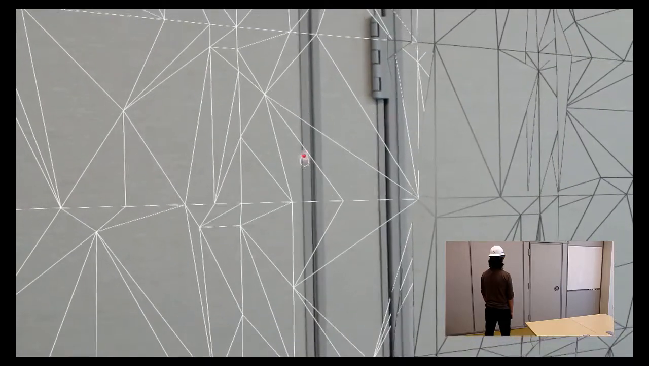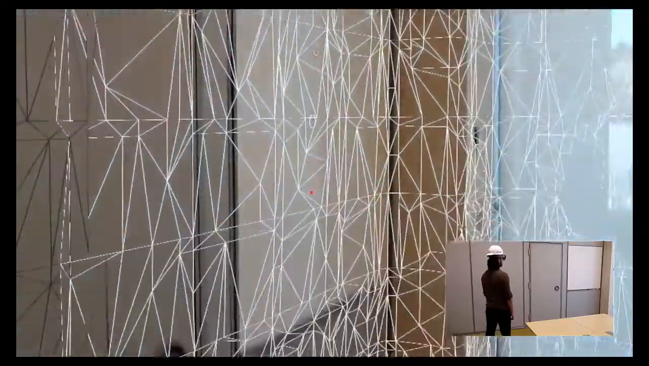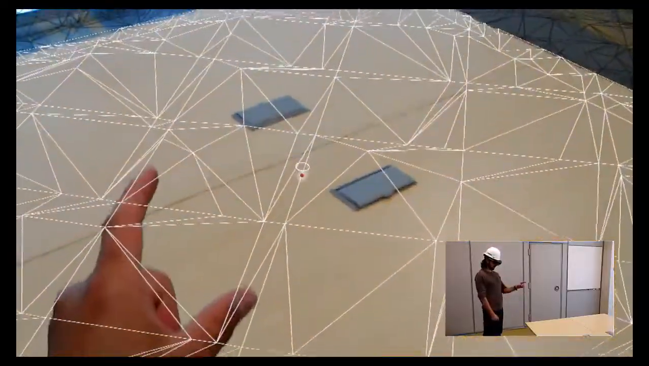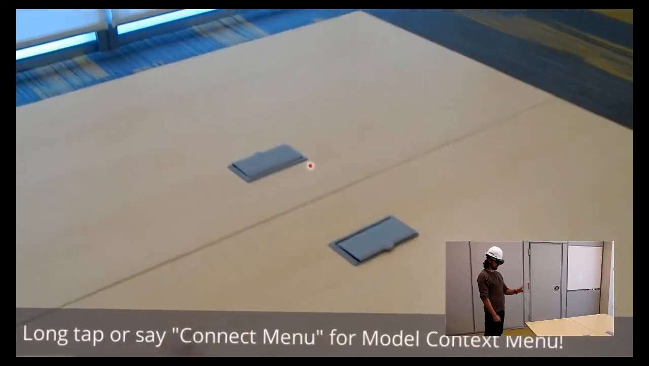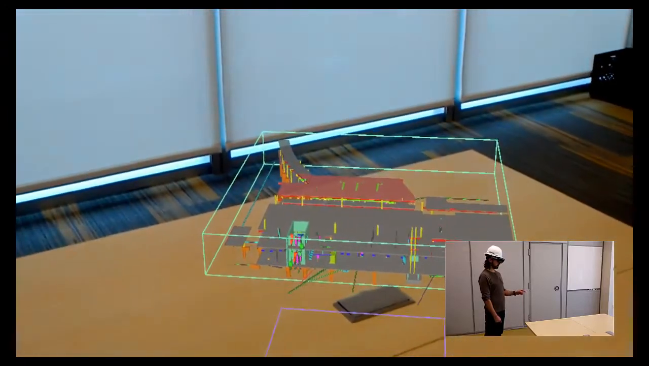Once your models have loaded, you'll notice a 3D mesh is created. This is a representation of all the surfaces in your space. So we'll air tap on the mesh to anchor our model. Notice here are the 3 models that we loaded, and now they're anchored.